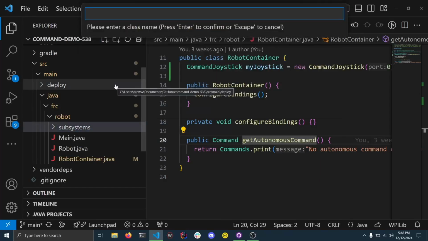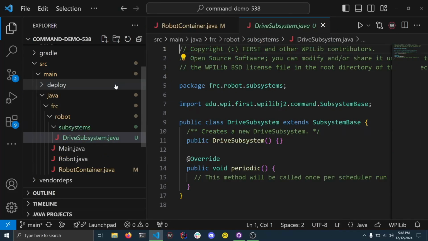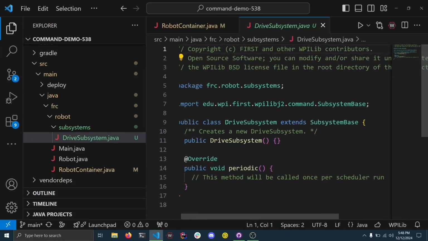And we're going to give it a name. We're going to make a drive subsystem. Capital D for drive, capital S for subsystem. And when you press enter, once the name looks like that, it's going to make the file for you. All right, so we've got the subsystem.